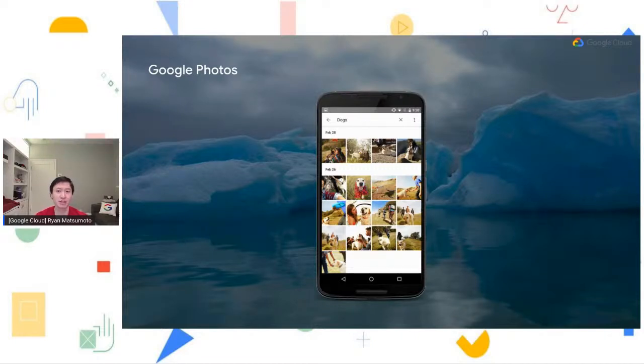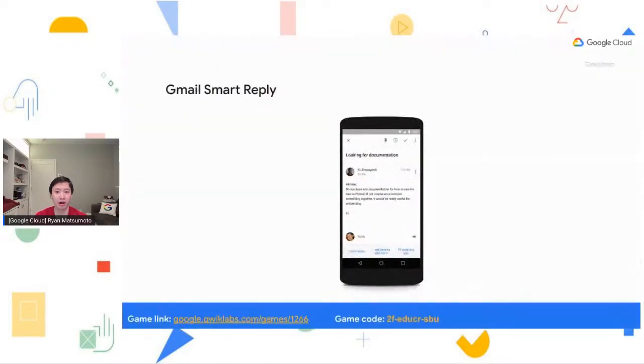Another example is Gmail Smart Reply. Gmail Smart Reply automatically gives you suggested replies to incoming emails. These replies are generated using machine learning, using natural language processing technology.